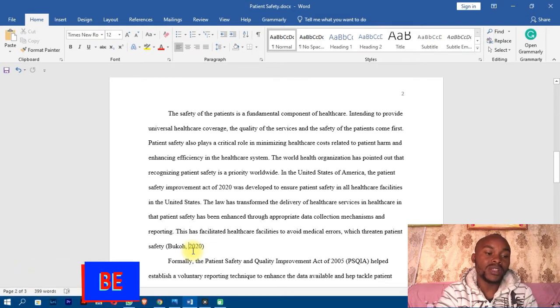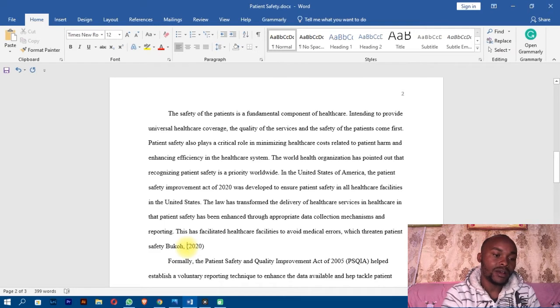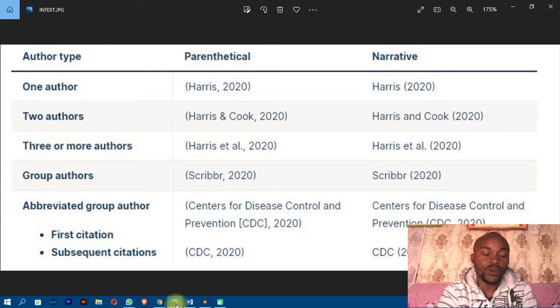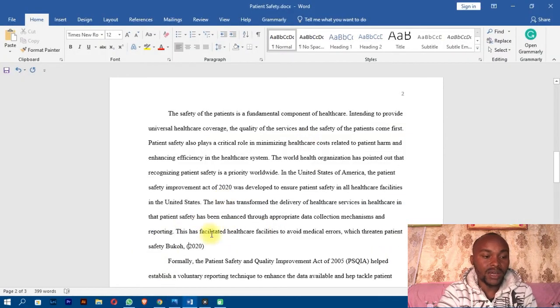If I were to use the other way, the narrative format, I'm going to delete that one, and then I also remove the bracket and add another bracket for that given section, and that will be the right way of citing that particular paragraph, using both the narrative and the parenthetical.